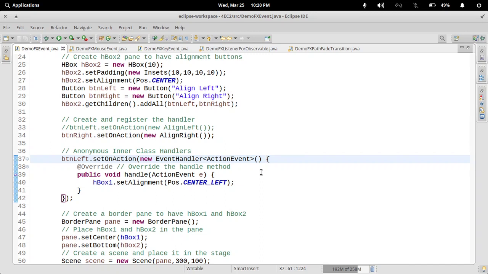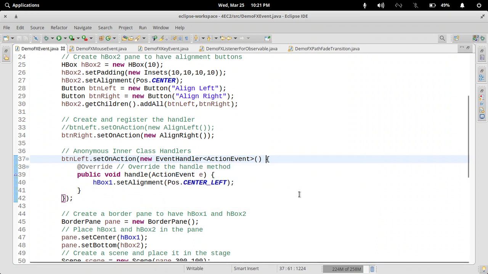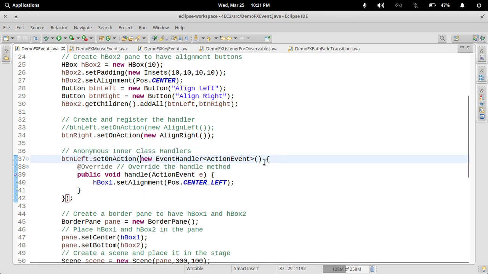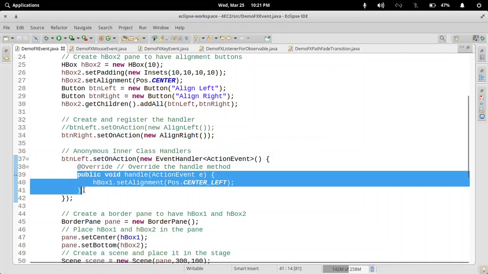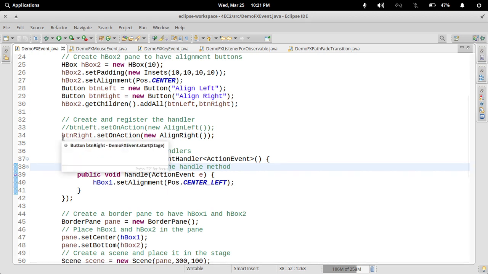Okay, so we directly instantiate an interface. Definitely it is not possible to instantiate any interface using the new statement, but this is possible because anonymously we are creating a class, and that class has a constructor, and that constructor implements the abstract method here. Okay, so this is it. This is how you can have anonymous class handlers.